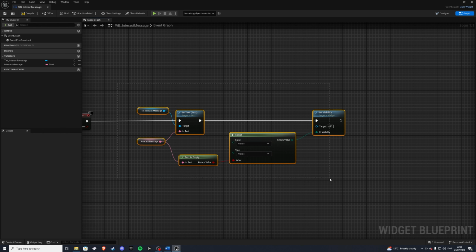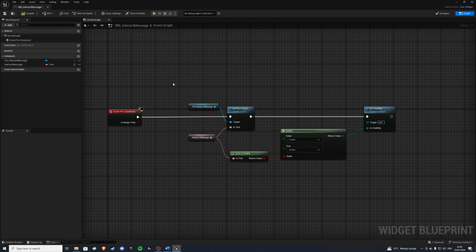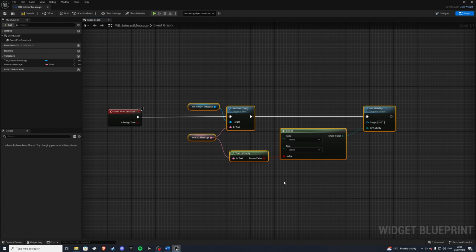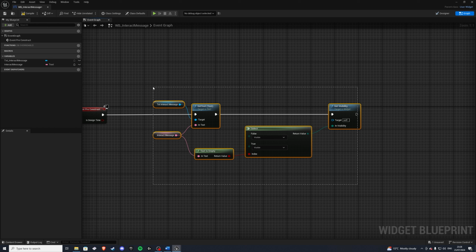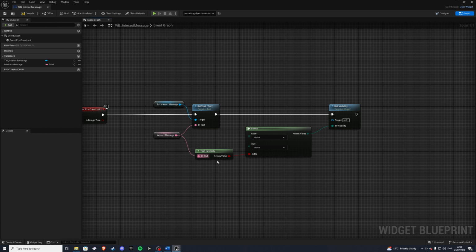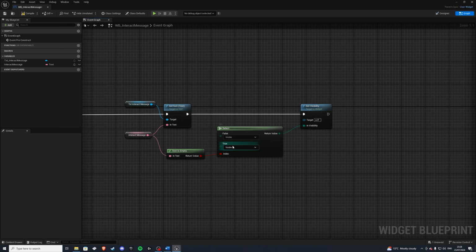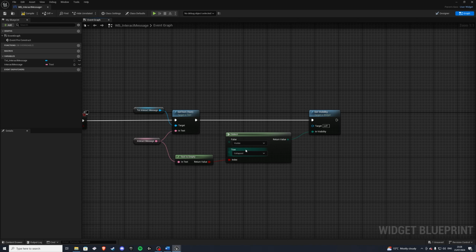So how this system is going to work is we will create our widget on event begin play, but it's going to be invisible unless we are interacting with an item. So if text is empty, if it is true, will be collapsed. But if it's not empty, that means something's there. It's going to be visible and not hit testable. So we can't click on it.